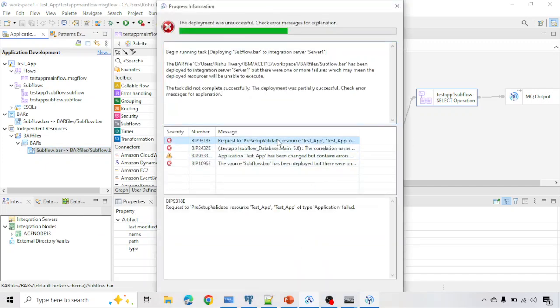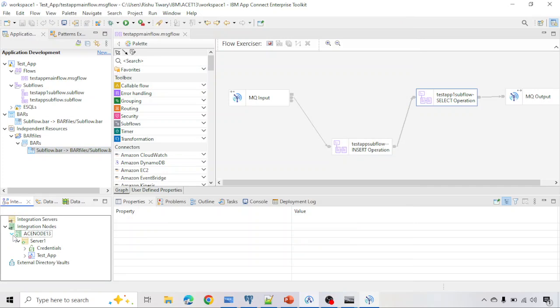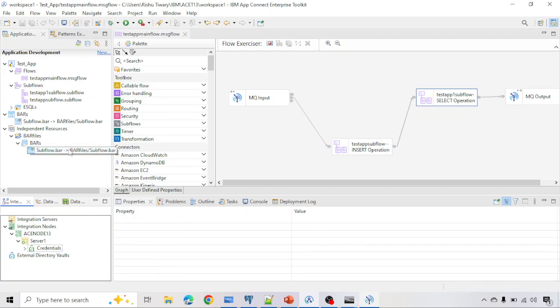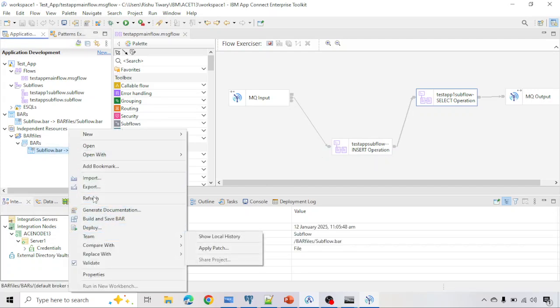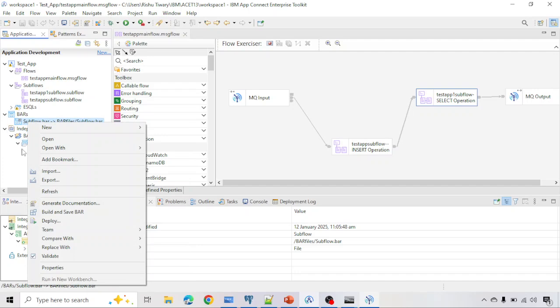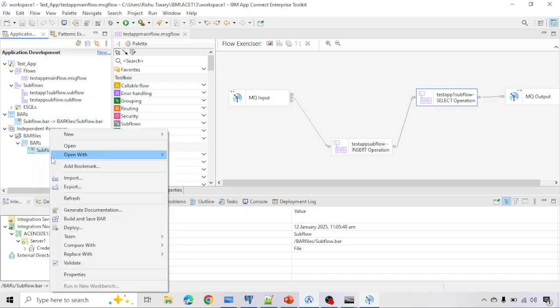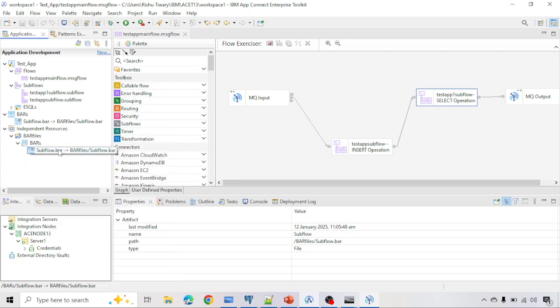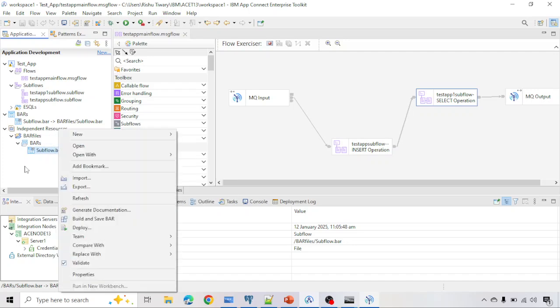Okay, still it is giving the error. What error is it giving? Okay, not sure it is saved properly or not. Let me do one thing. Let me first delete this thing. I will check everything. Let me delete this bar file also. Okay, where is the bar file? Where is the delete option? I'm not seeing the delete option. Okay, anyway, let me do one more thing.